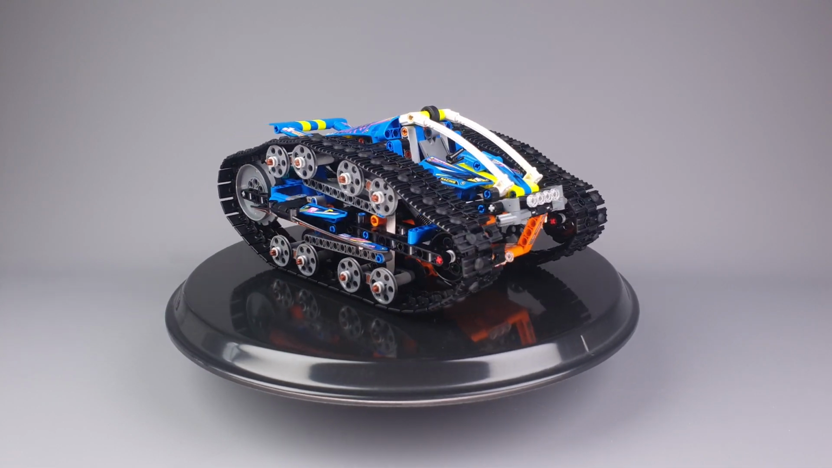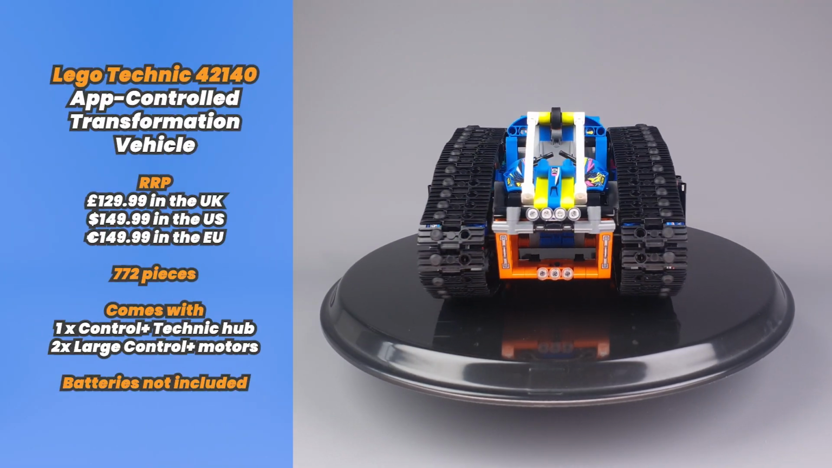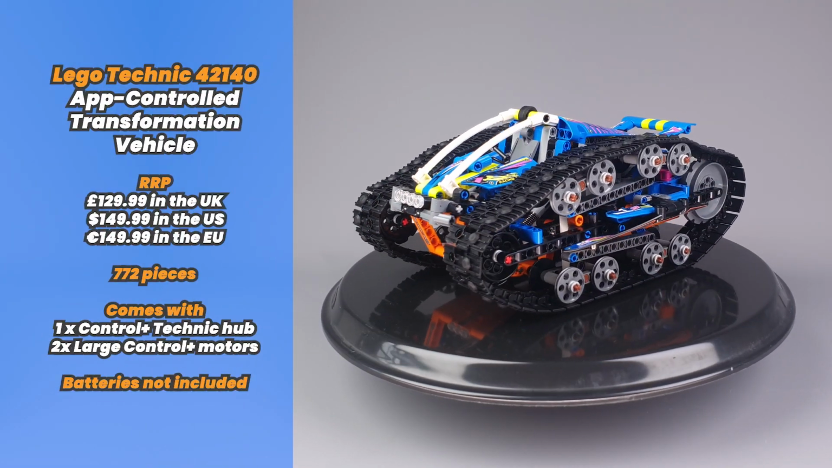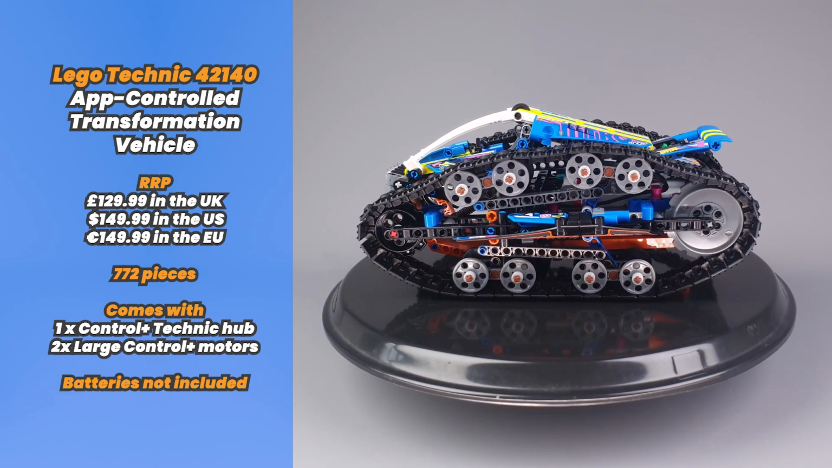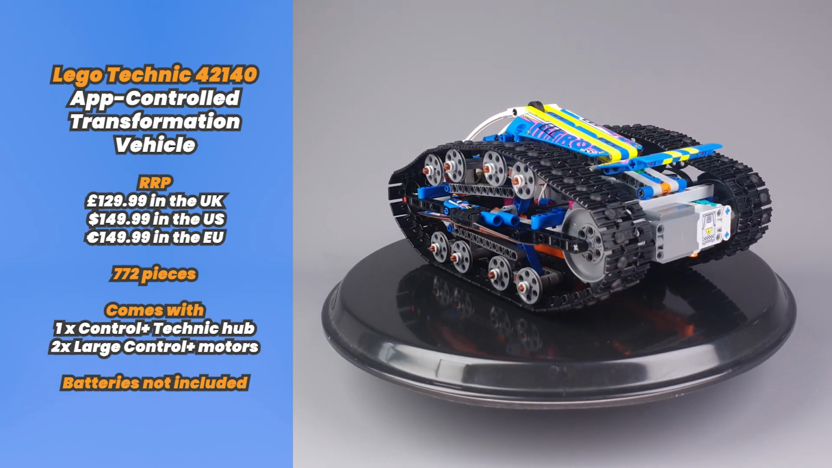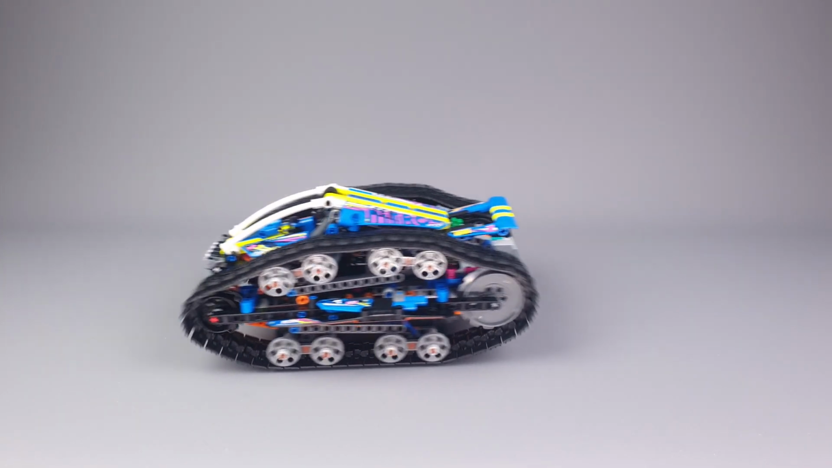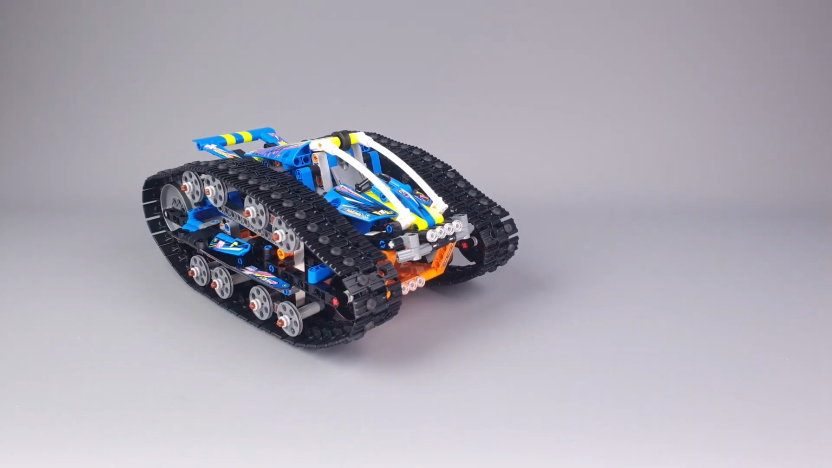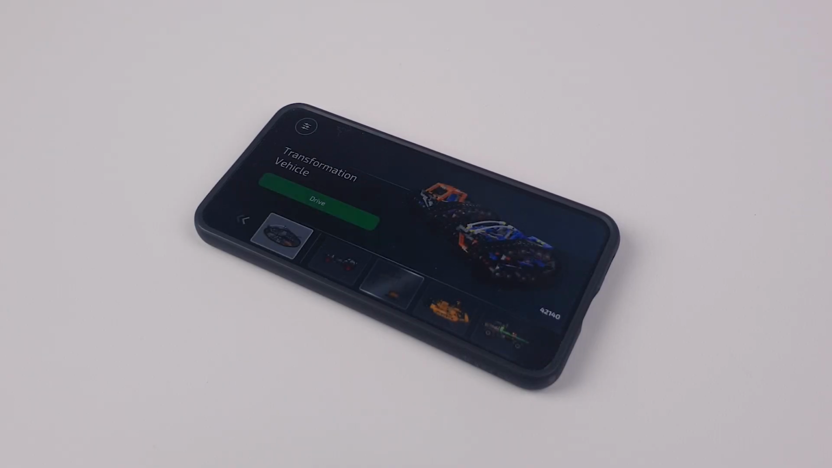First off, let's take a closer look at today's set. This is the 42140 app controlled transformation vehicle, which sells for around £130 here in the UK. Despite the daft name, it's actually a pretty cool little RC tank that you drive around with an app on your phone. When you drive up a wall, the whole thing flips over and reveals a different vehicle underneath.